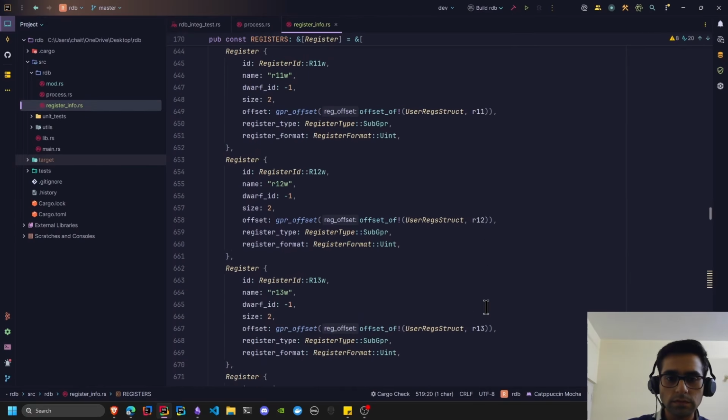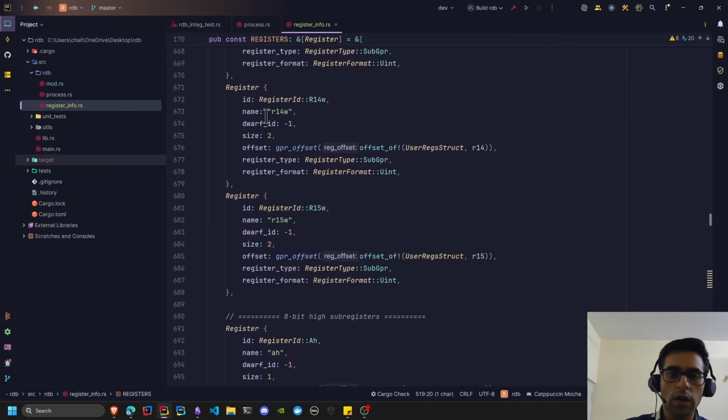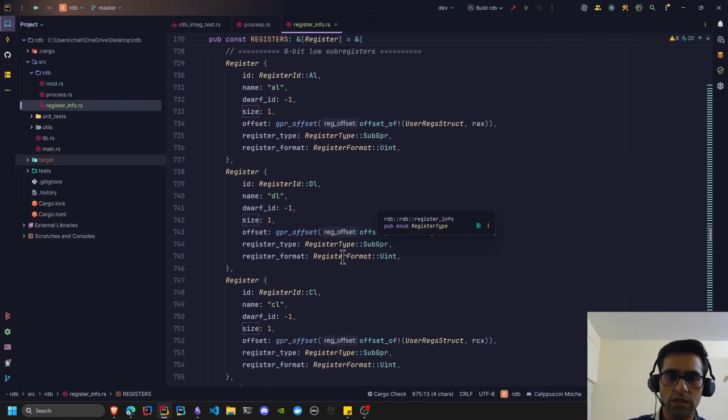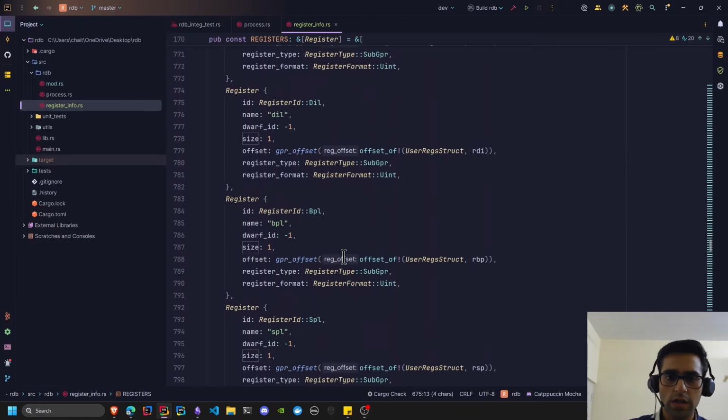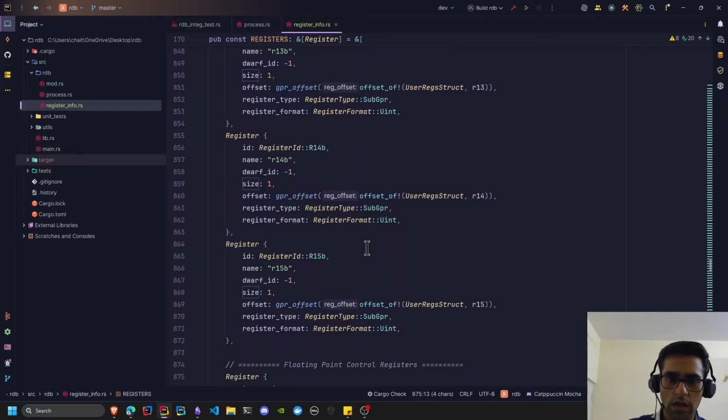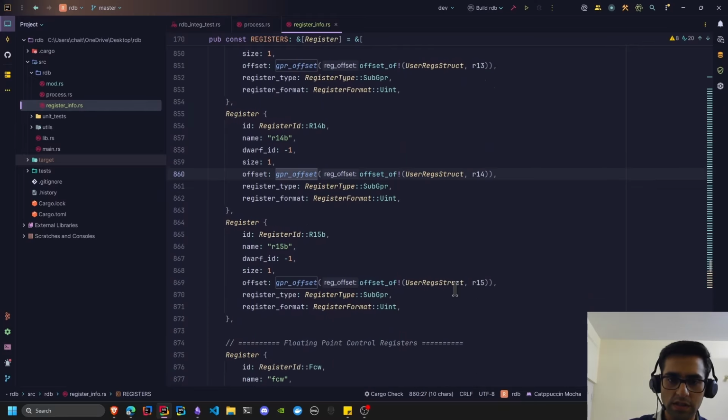These are the 16-bit versions, size 2. And these are the 8-bit high registers. These are the 8-bit low registers, all of them, and these are all GPR offsets.